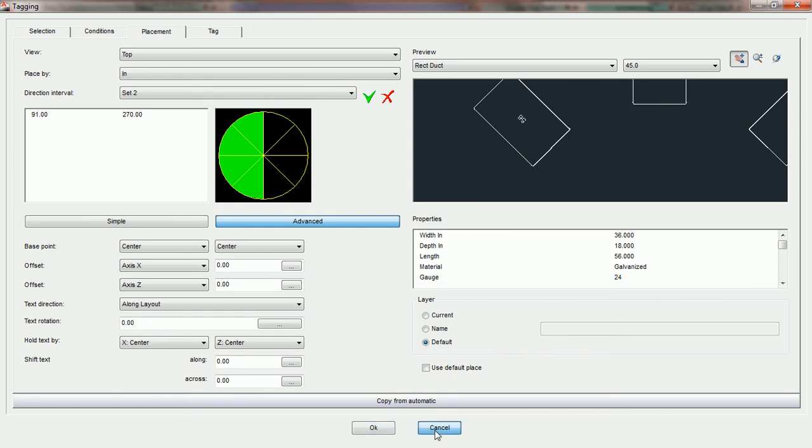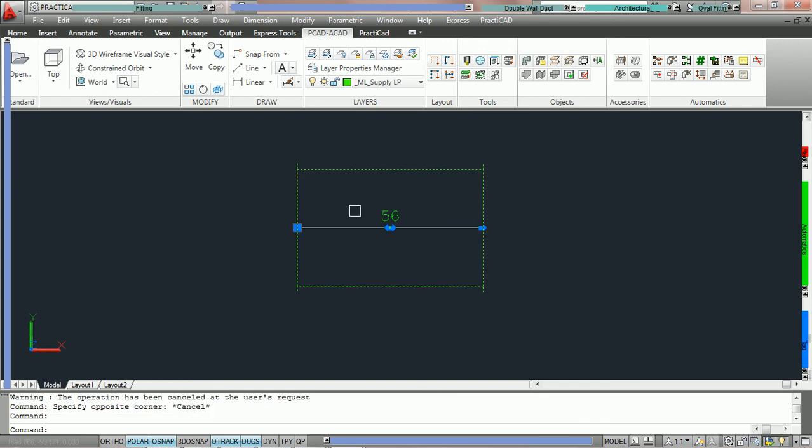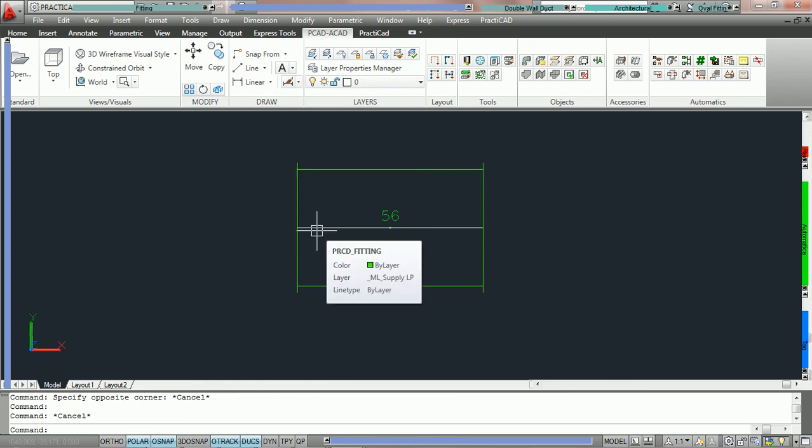A very good way to represent this is take a look at this fitting. We're going to click on it. You can see that the airflow is going from the in joint to the out joint. And we've represented a layout line here, which is usually invisible, and the tag is sitting on top of it.